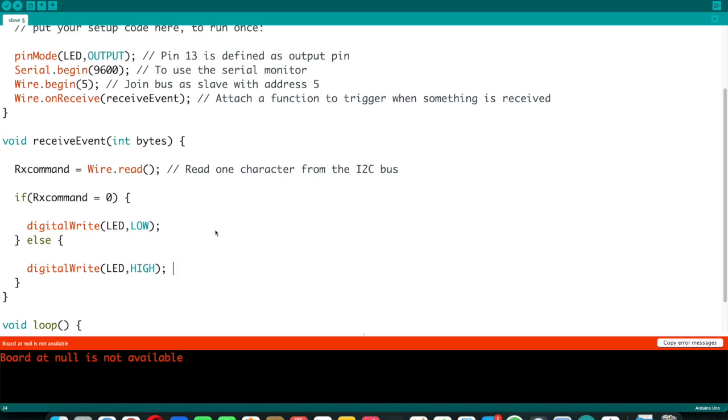If the rx command is 1, meaning that the button was pushed on the master side, then I need to what? I need to write high. I need to turn on the LED. Okay, so I digital write LED high. Here, turn on LED. Here, turn off LED. So as you can see, according to the received byte, I'm going to actually turn on or turn off the LED. And this signal is actually stored in the receive or Rx command.